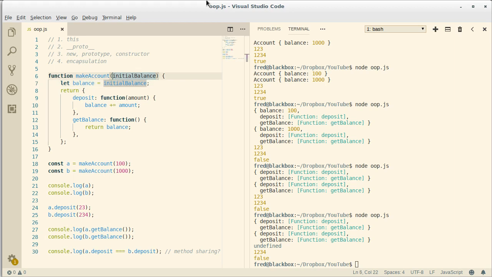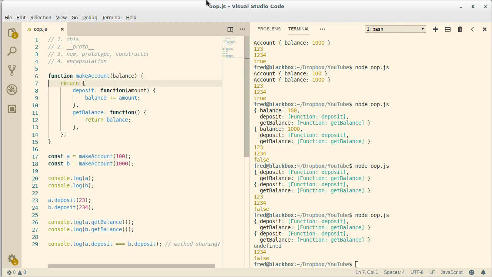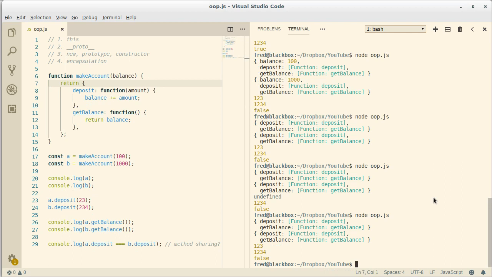Okay, and we could even get rid of the balance variable if we simply renamed the parameter to balance, right? This should work as well. Yeah, gives us the exact same result. So that's what modern idiomatic JavaScript looks like if you care about encapsulation.